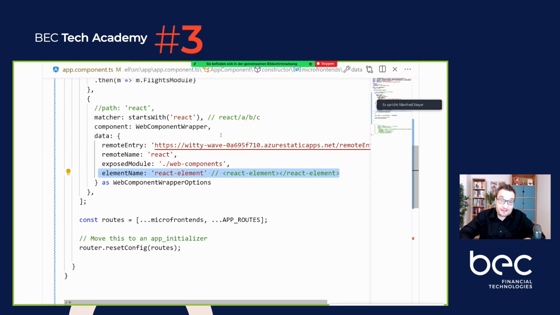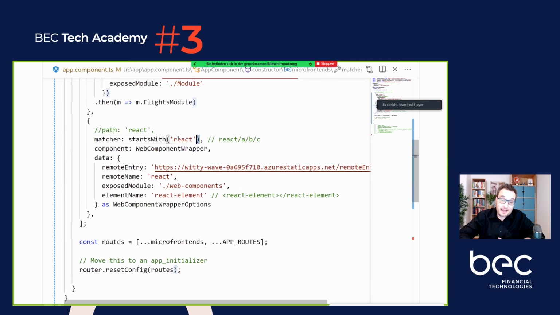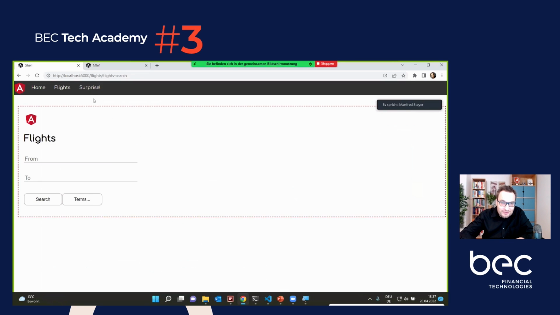For the case that this web component is using a router of its own, I'm telling Angular to just look at the beginning of the root at React, because everything that comes after React is the business of this very single page application, of this React application. The router in there would take care. Hence, here I'm not going with a path, but with a matcher and a helper function that just looks at the beginning of the URL. And that's it. So let's have a look at this.